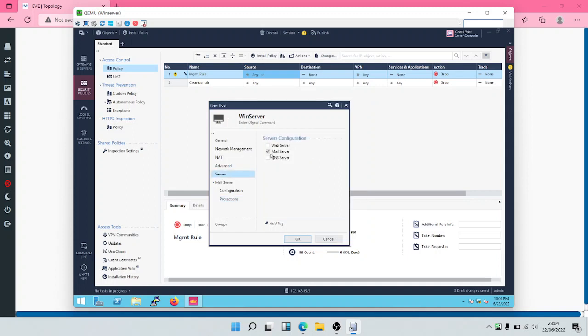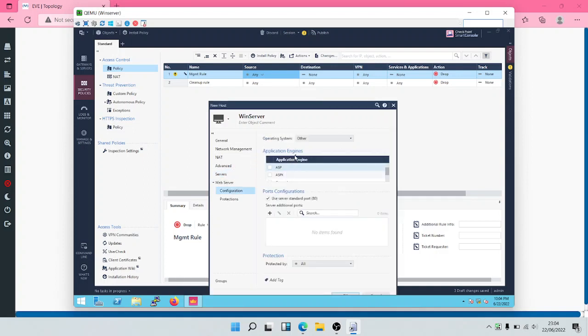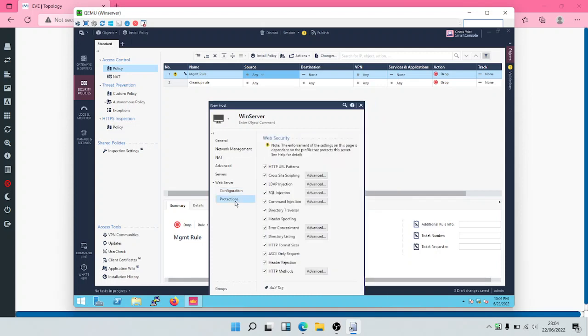If you want, you can say this is not a mail server, this is going to be a web server. Then you can choose the configuration, select the operating system, and also select the application engine, whether it's going to be ASP, PHP, Oracle, or SQL Server, as the case may be. Then you can also select the ports and add some additional ports. You can select the protections.